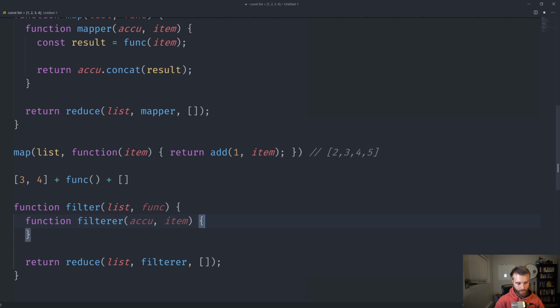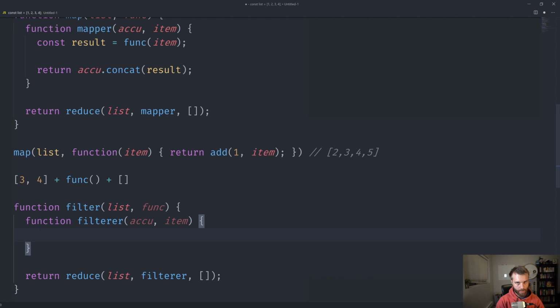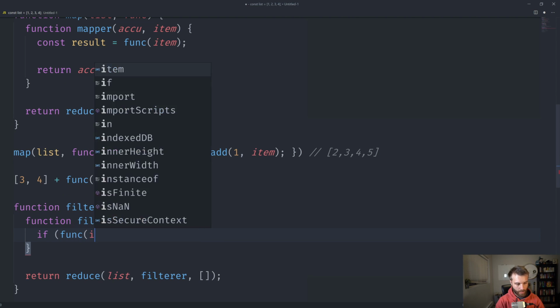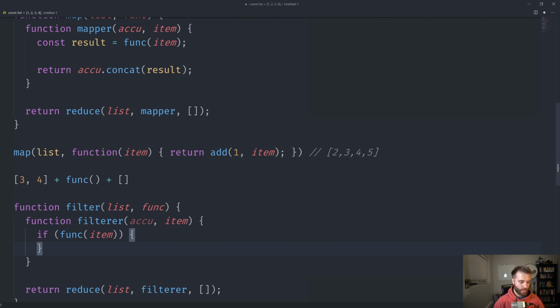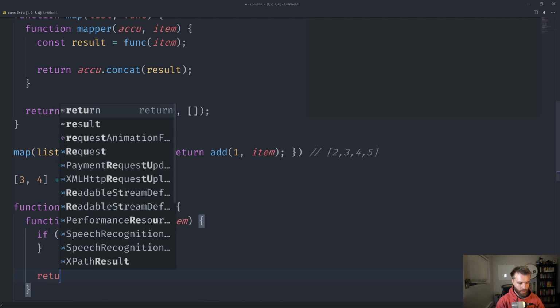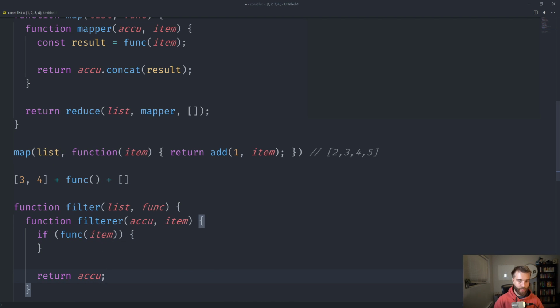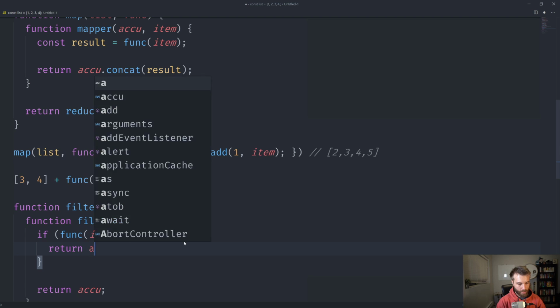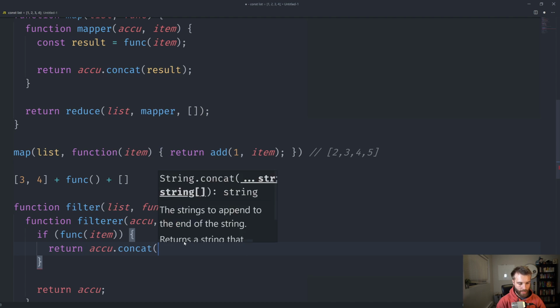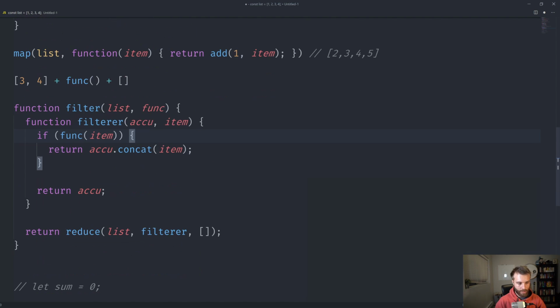So the same operation, what we're going to do is check if our function returns true for the item. So if it's true, we're going to enter this body. And let's skip that for now. If it's not true, we're just going to return the array we already have, so the accumulation. So the else path is basically done. Now within the if, what we're going to do is return the accumulation with the item added to it, just kind of like our map function. And this should basically do it.